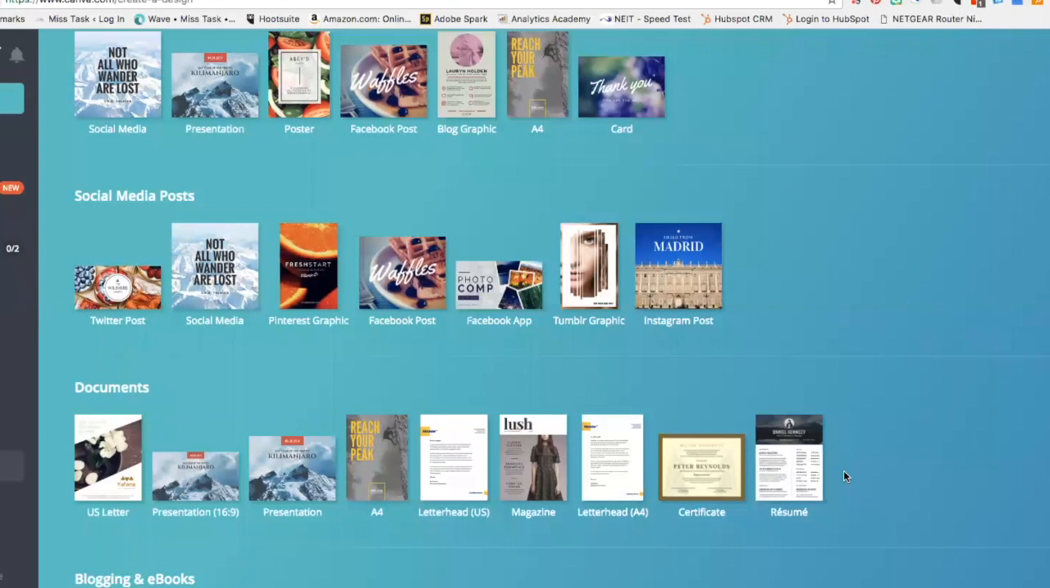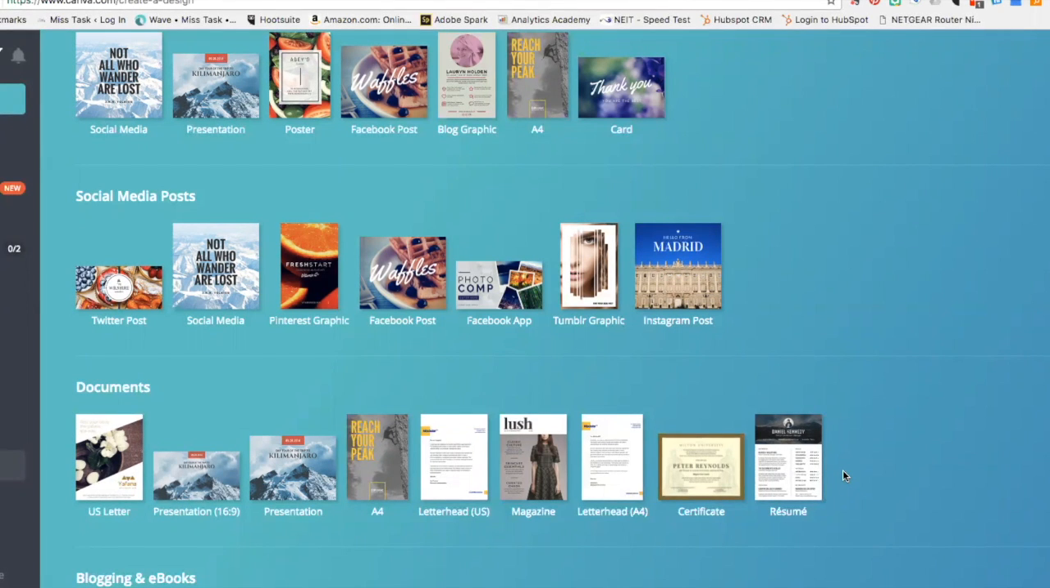Hey there, Goal Crushers. This week for my blog, I'm going to do a video on how to do a quick and amazingly simple photo edit with Canva.